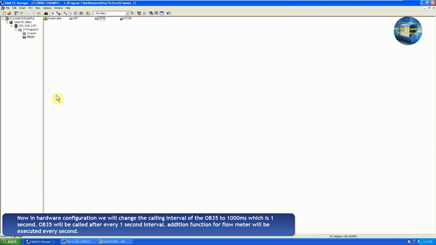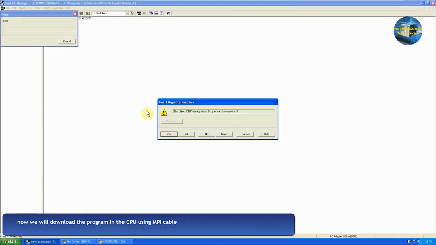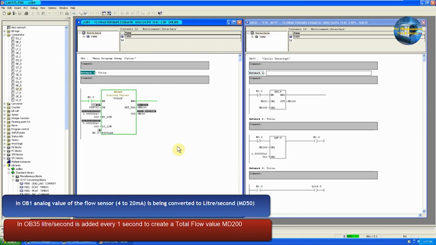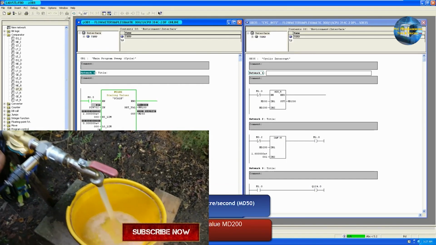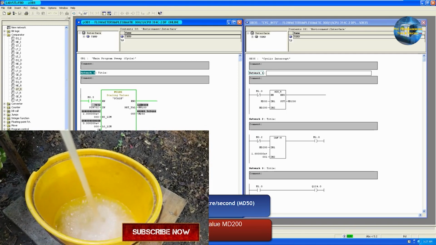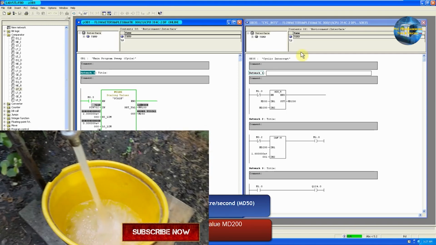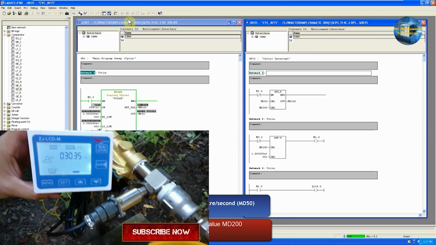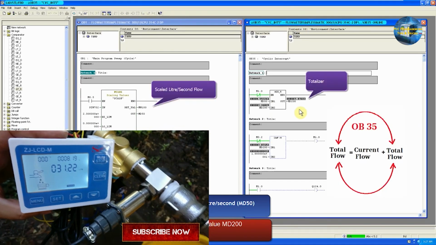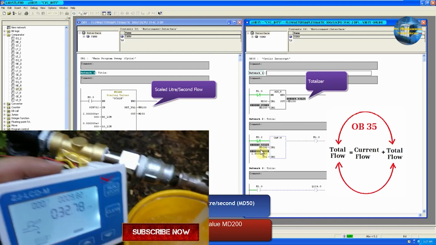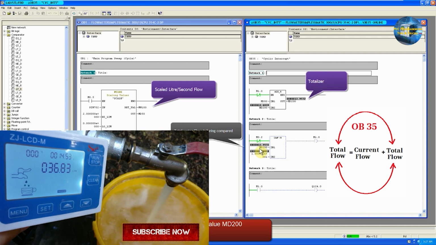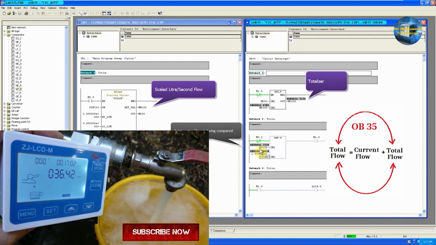Now we will load the program into the CPU and go online to monitor the program. As you can see, we have started the flow of the water and the analog signal is being converted to the flow. Right now the flow is 0.5 liter per second. In the OB35 block, the flow is being added every second to make a totalizer. As you can see, after 18 liters, the output valve goes off to stop the flow.